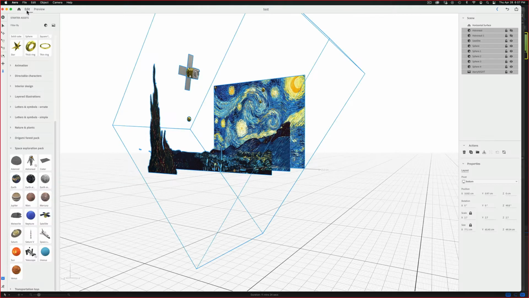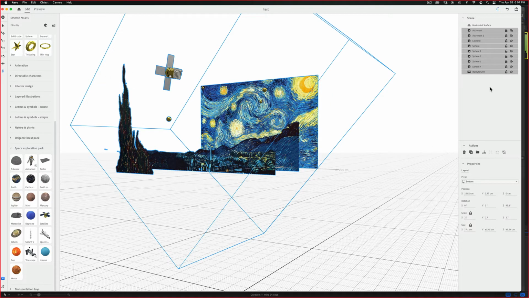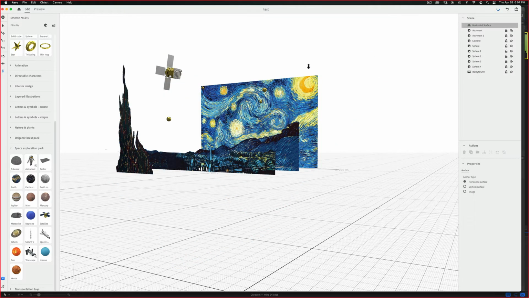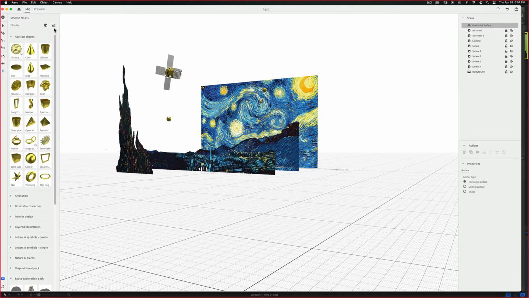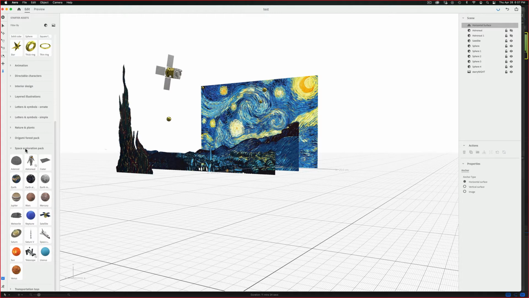I'm going to go back to Edit here and just deselect. Right now I've got this big diamond bounding box because I've got everything selected. And I have some elements that I created, or rather modified, in Photoshop. I have some starter assets that I used, just these basic abstract shapes. And then I have some more advanced ones that I have from the Space Exploration Pack.